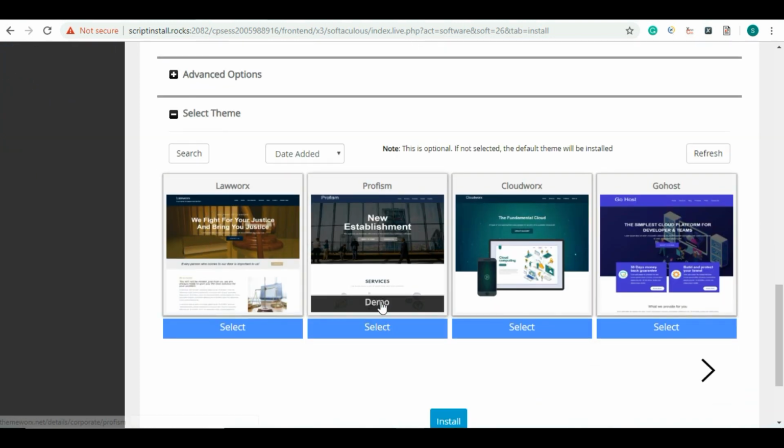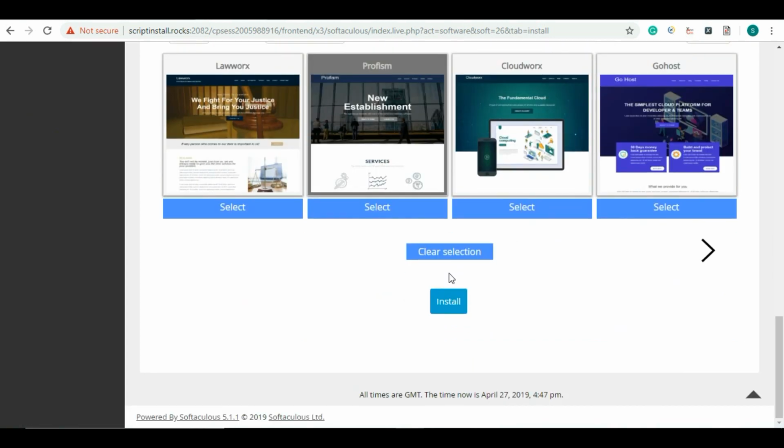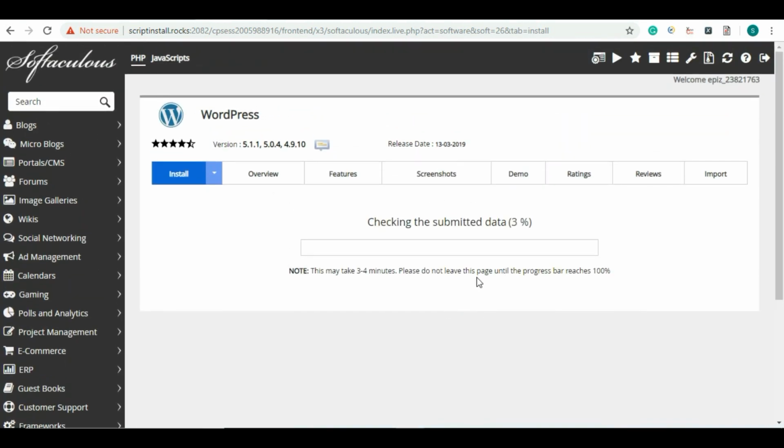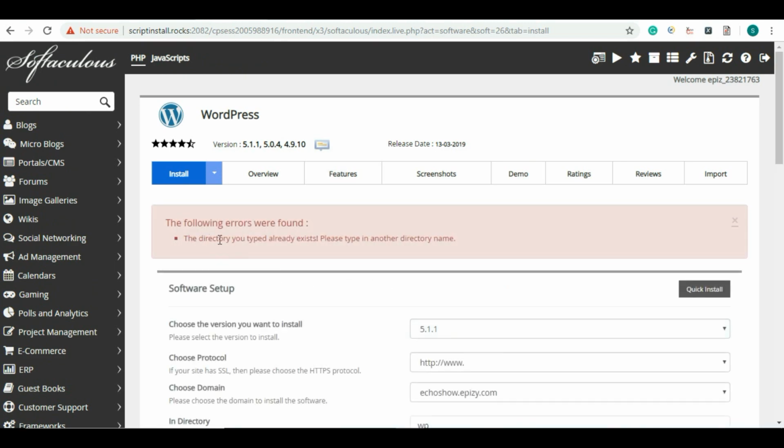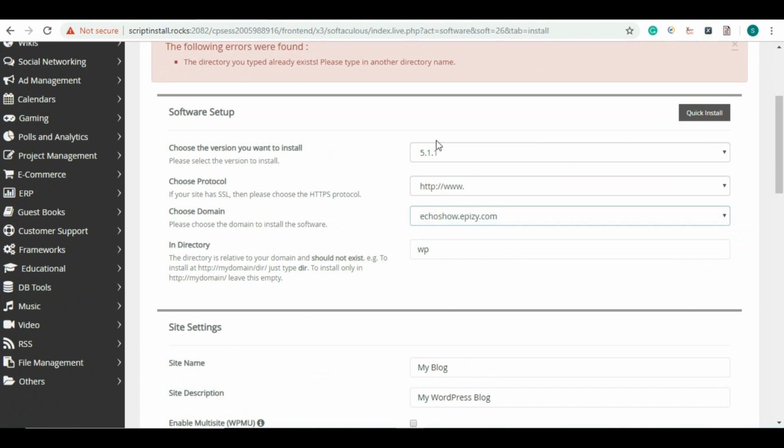Then you can select any of the themes from here. So let's select this, and after that you have to click on install. Once you click on install, it will take a couple of minutes to set up all the things. It is showing as already exists.